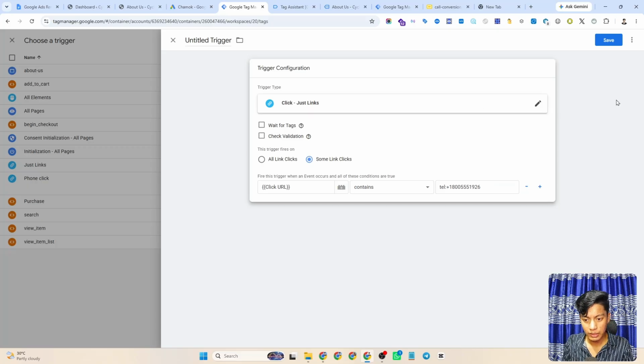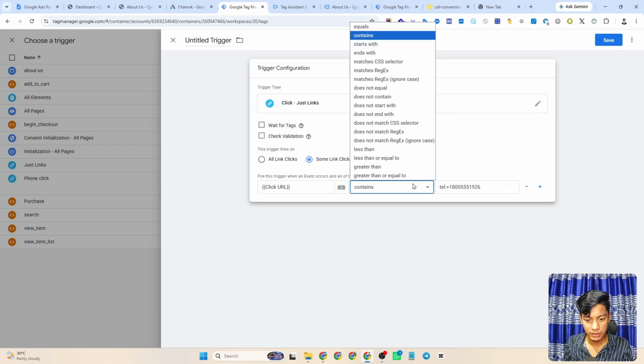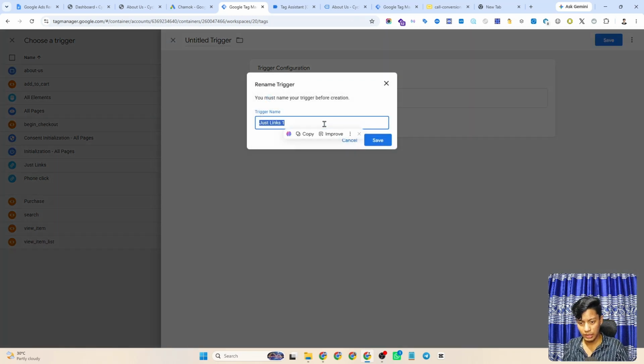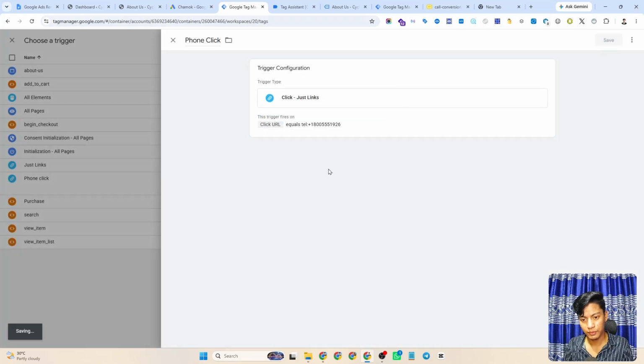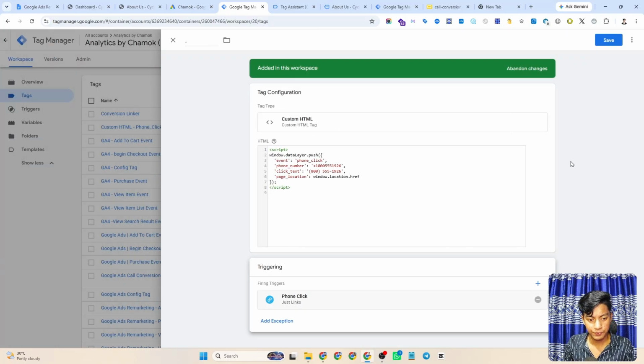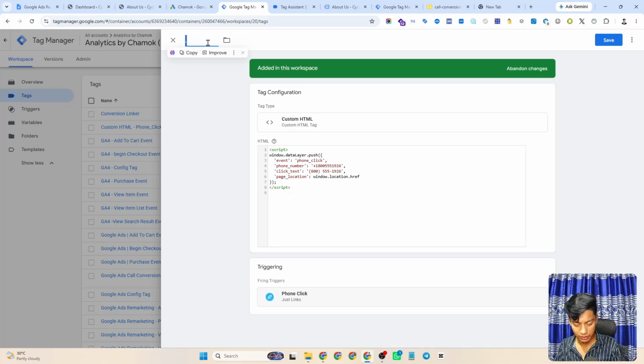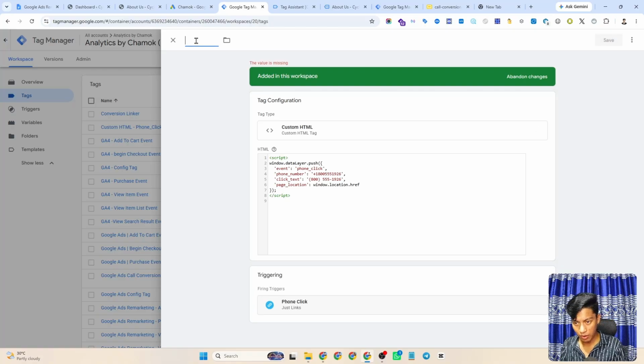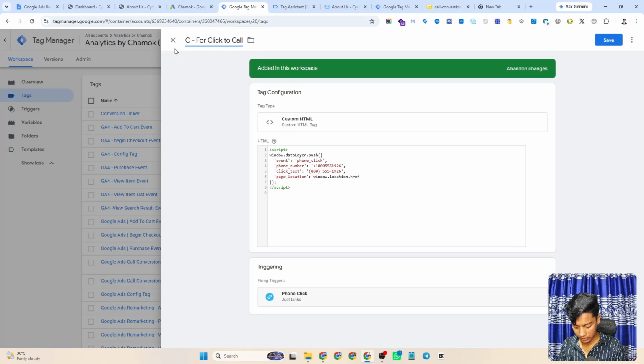So I copy this and paste it here, remove this, and now we can see set this equals, then click the save button. I name this variable phone click, and click save. Then I add the name of my trigger, custom HTML.